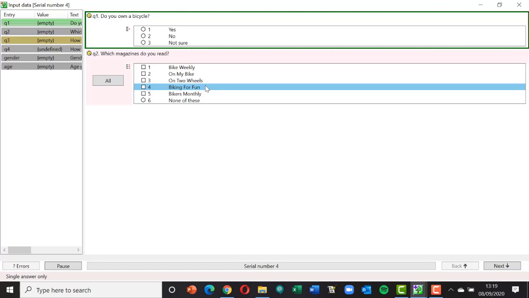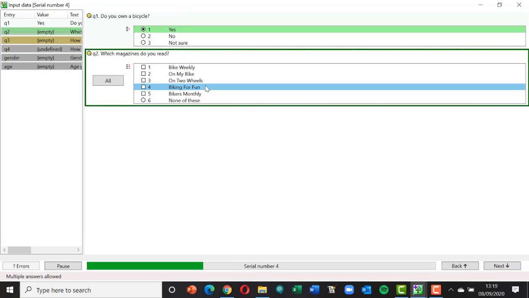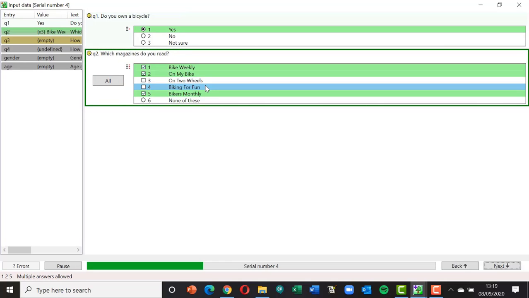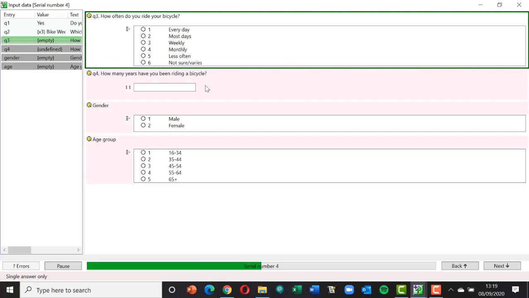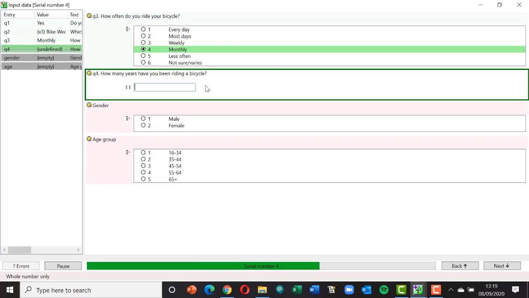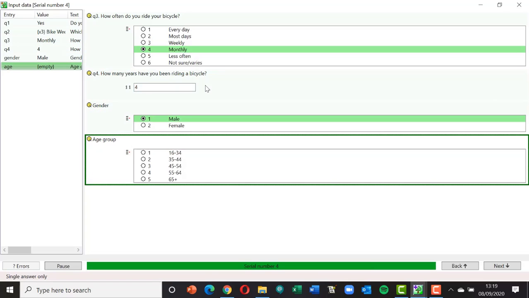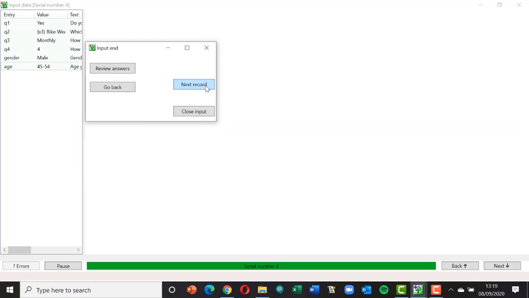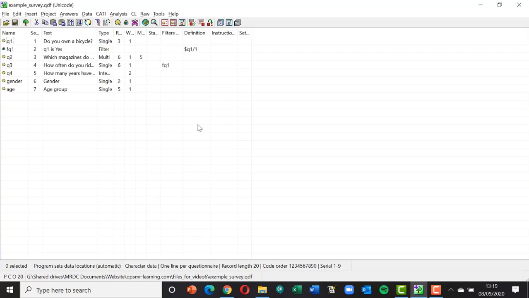And of course you can mix the use of the mouse and the keyboard if you wish to. So I'm going to do one more entry. I'm going to say yes this time. 1, 2, and 5. Answer 4. 4 years, male, and we'll say that this person is in the 3rd age group. And with that, I'm going to close data entry.